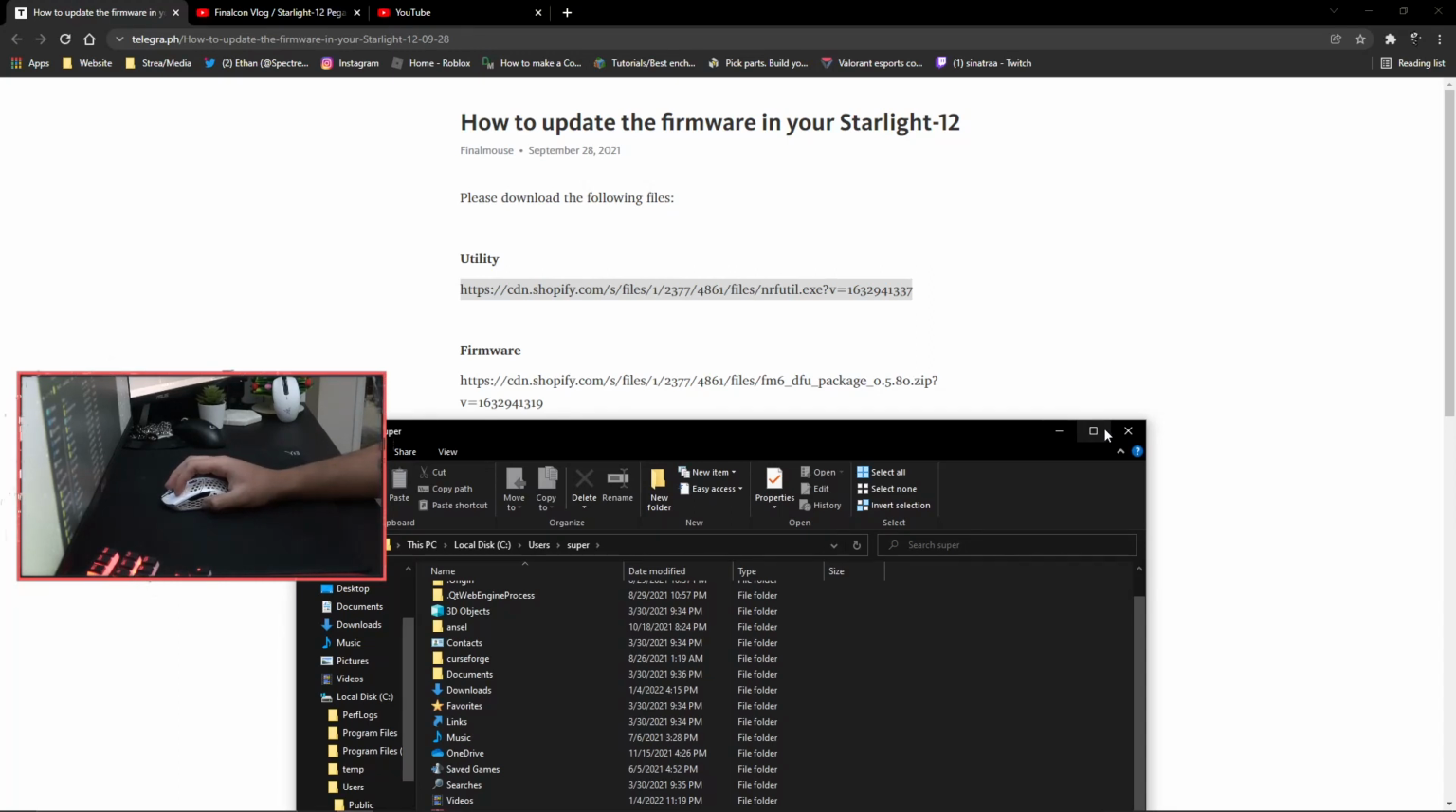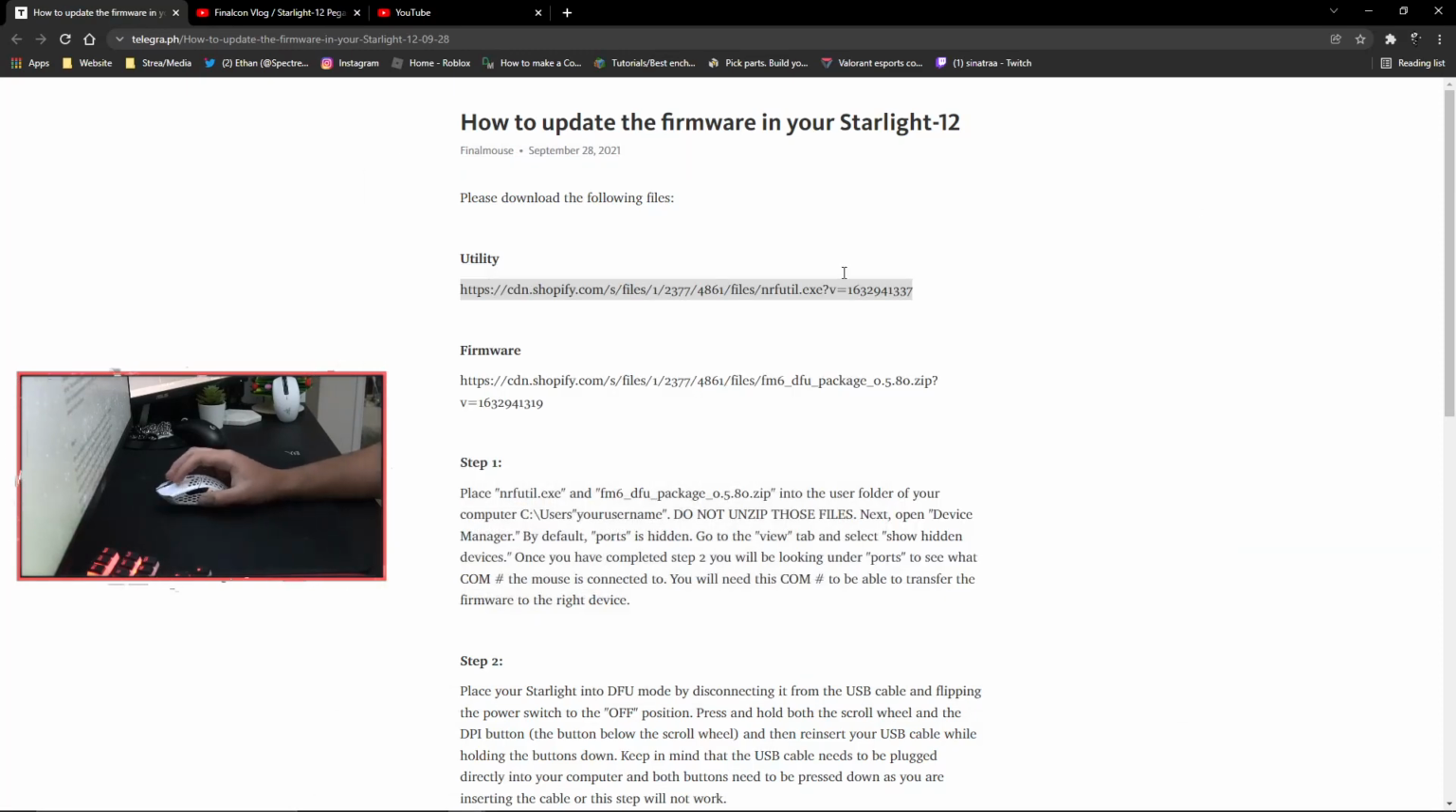Oh my gosh, my throat's killing me. Anyway, we're gonna close out of that, and then we're gonna mess with the mouse for a little bit. It tells you you need to find what USB port your mouse is connected to, numerically.